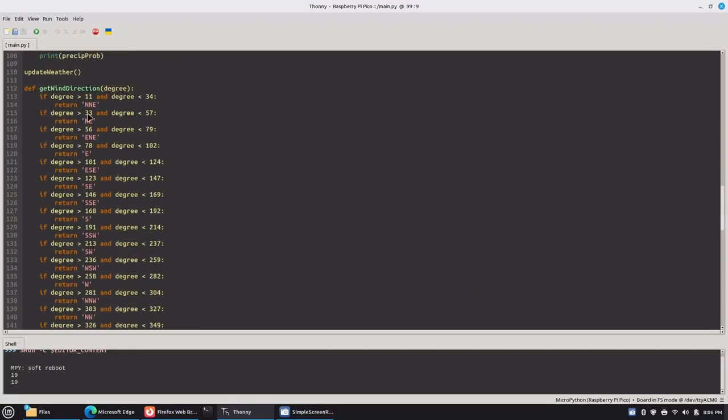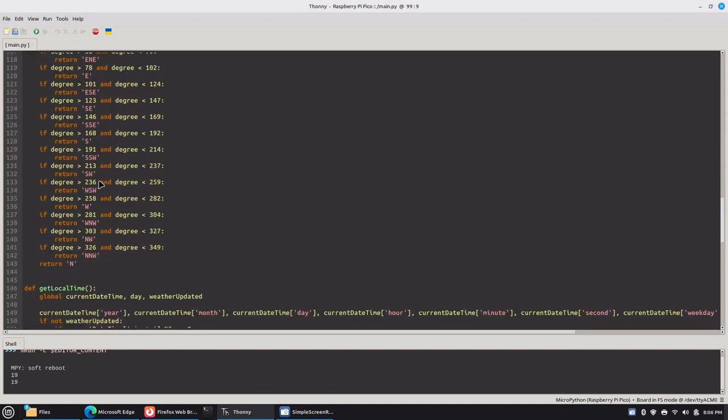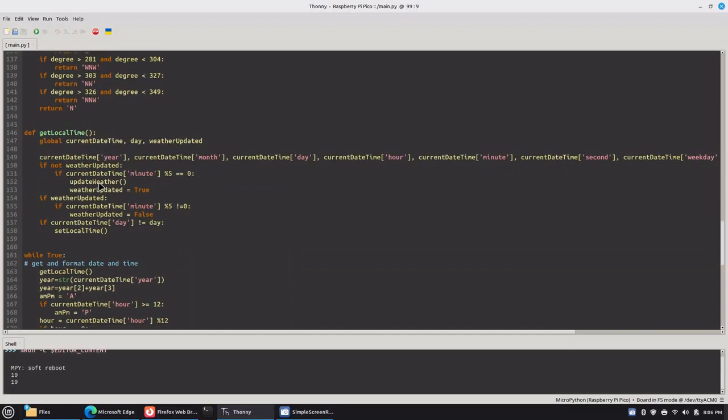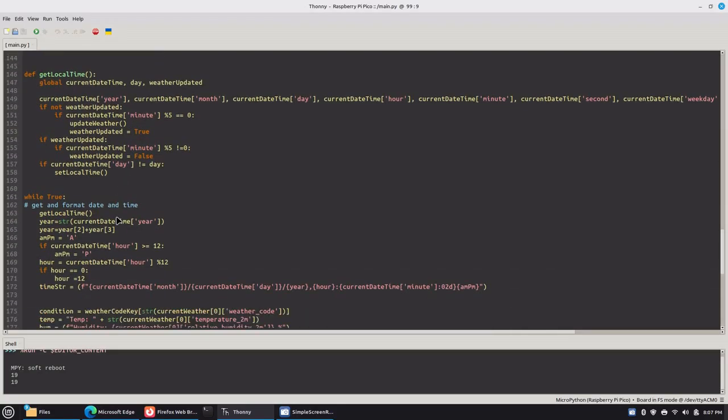And then here's the function to change the degrees of the wind direction to a north-north-northwest direction indicator. And then here's a function that is called each time through the loop to get the current time, and it triggers different updates. So every 5 minutes I want to update the weather data, and if the weather update is true, I don't want to do it each time through the loop that minute, so I just set this flag, and then once it's past that minute I change it back to false, so the next time it hits a 5-minute interval it will go and get the weather again.